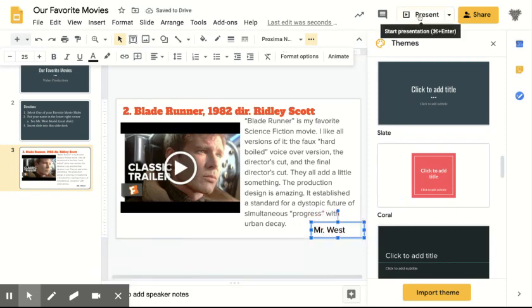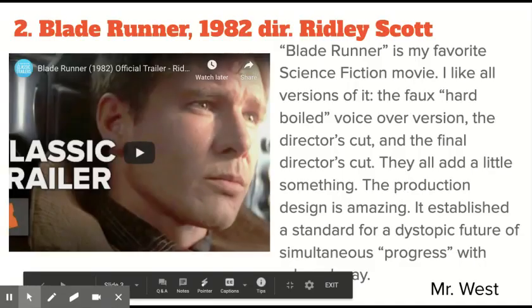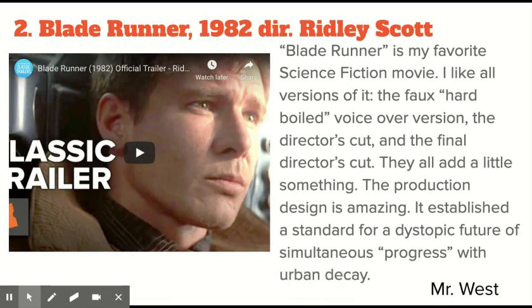So if you look at it in regular presentation view, all right? And so the idea was we'll have 30 plus slides with your trailer, your paragraph, and then your name in the bottom right corner.